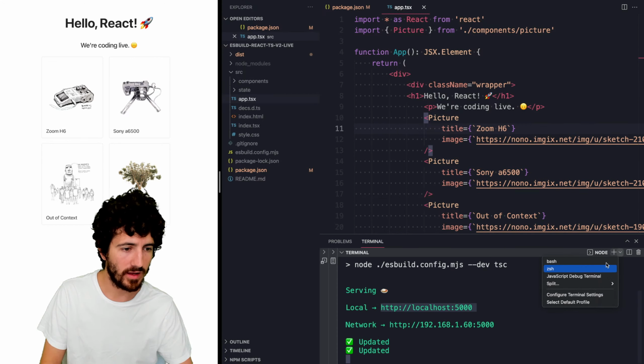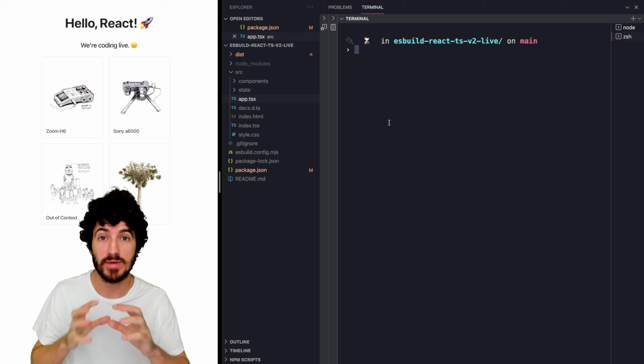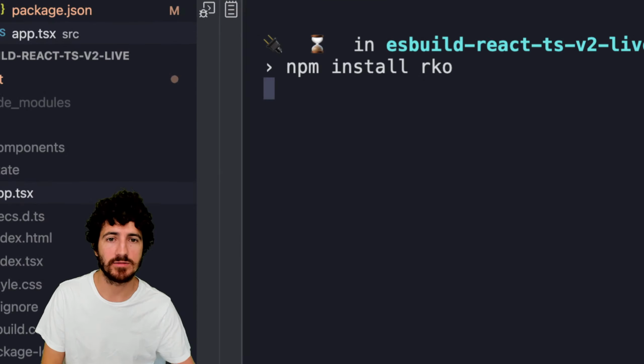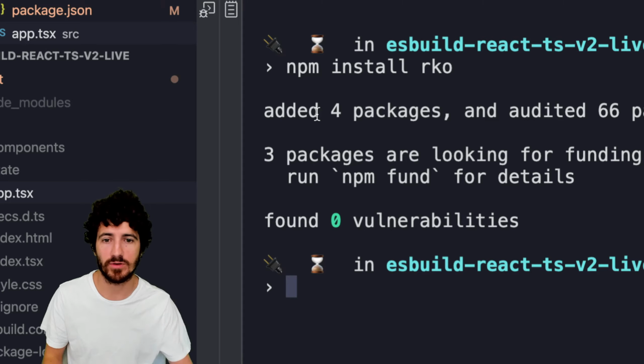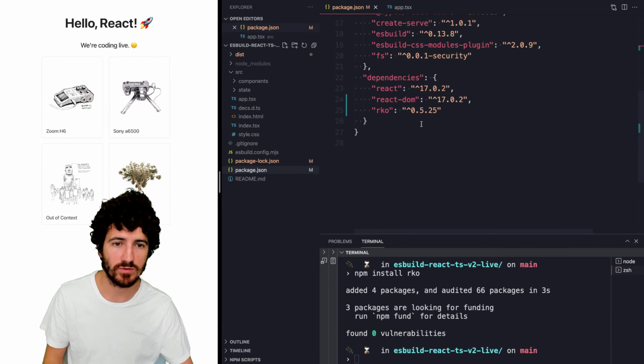We're going to open a new terminal here. And as I was saying, RKO is a state library based on Zustand, and we just need to run npm install RKO to get it installed. This will add a few packages, including RKO, Zustand, and other dependencies. And then we'll see that RKO shows up as a dependency in our project.